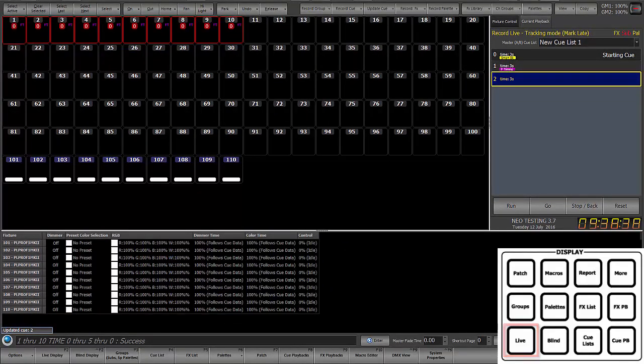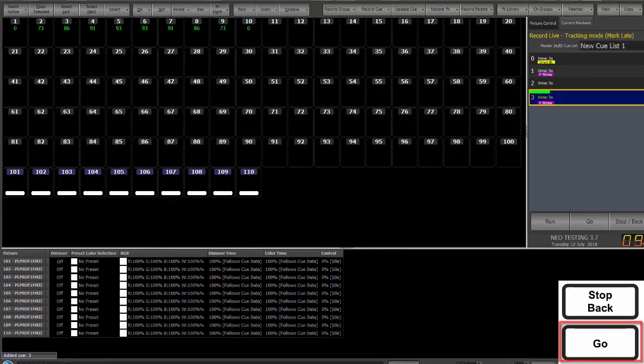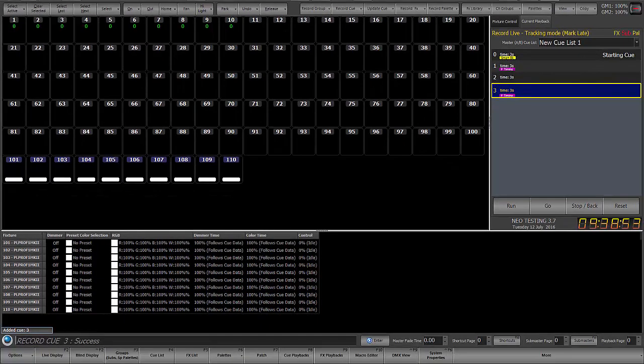We'll go back to live, we'll hit record to record our next cue. We see that fixture timing is applied. We'll hit stop back and we'll run this, and we'll see that 1 and 10 go out in 0, and it sort of cascades until 5 and 6 take the longest to fade out.